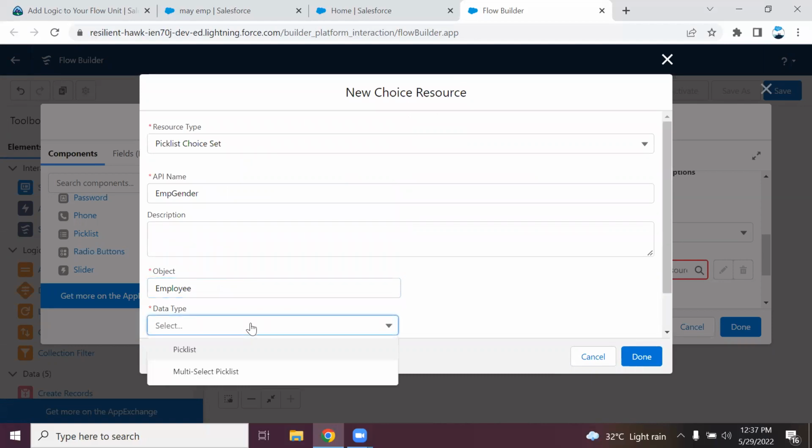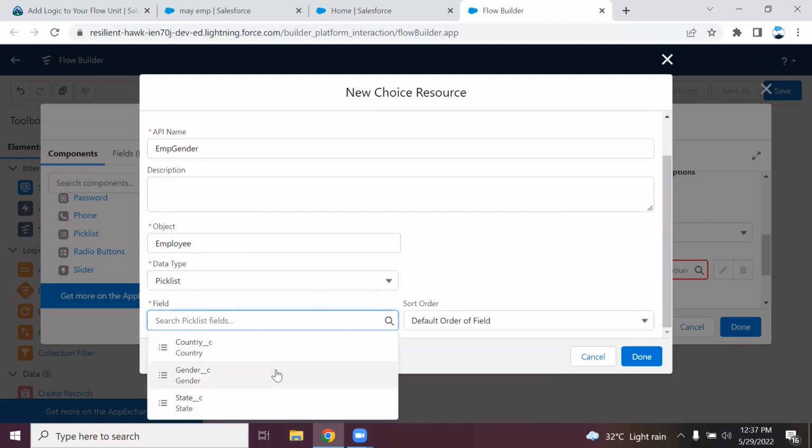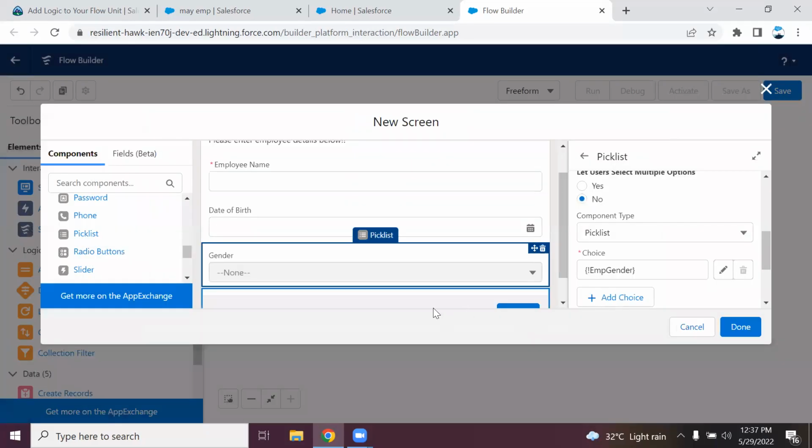The data type is a pick list. So it will display all the pick list value fields here. So I'm choosing gender. Click done. So it will get all the values from that employee object and it will display here on my screen.